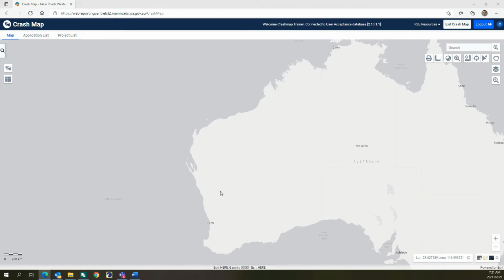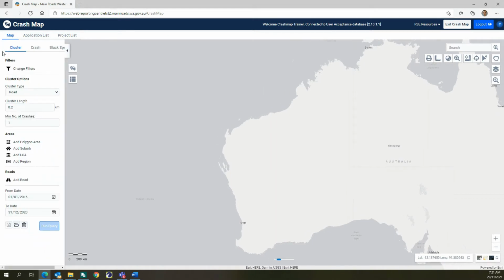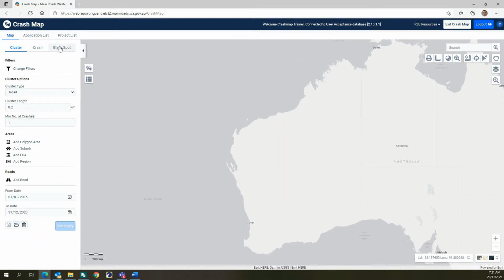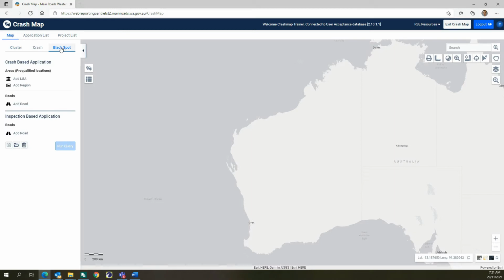The crash-based application black spot tool is located on the Crashes Query Slide Out side panel on the left side of the screen and is accessed by selecting the Black Spots tab option. The crash-based application tool is located at the top of the Black Spot tab.